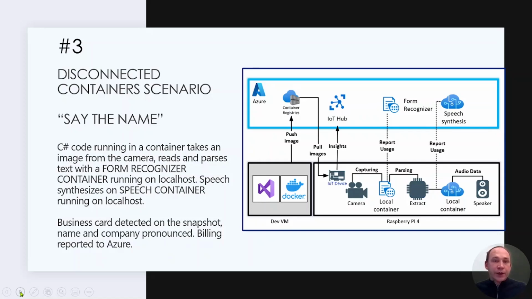We need to have Computer Vision because Form Recognizer needs to read symbols. So we'll use Computer Vision for recognition of text from the image. Then we'll use Form Recognizer for parsing with labels and unsupervised algorithm parsing of the business card. And then we'll use the speech container to synthesize speech.